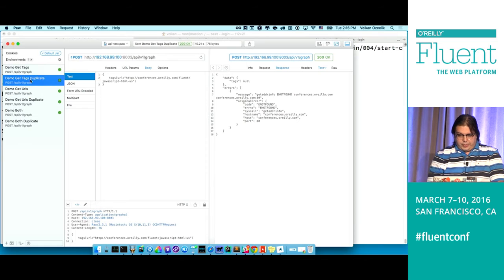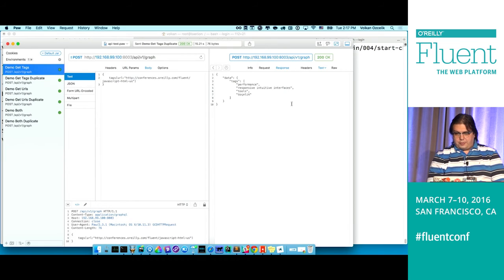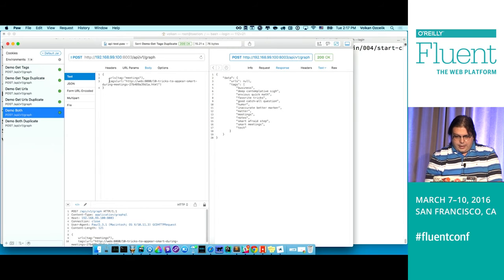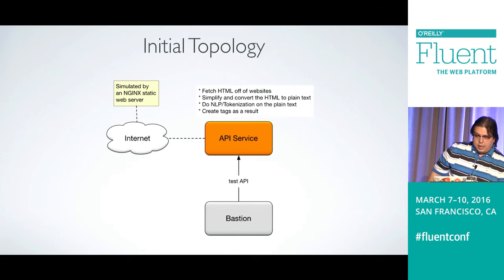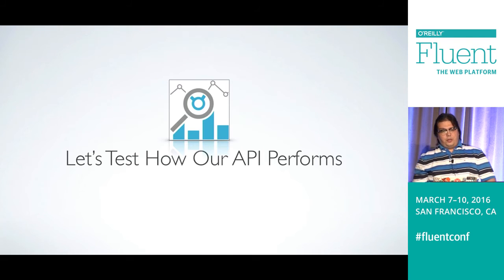So when we send it a URL, it will get a list of tags for us, like performance, responsive, intuitive design, and stuff like that. And we can do the reverse as well. We can send a URL to the API and get a list of tags. We can give a set of tags to the API, and we can get a list of URLs that the tags are associated with. So that was how it works, basically, which it didn't because, honestly, conference Wi-Fi sucks. So this was the initial topology of our API.